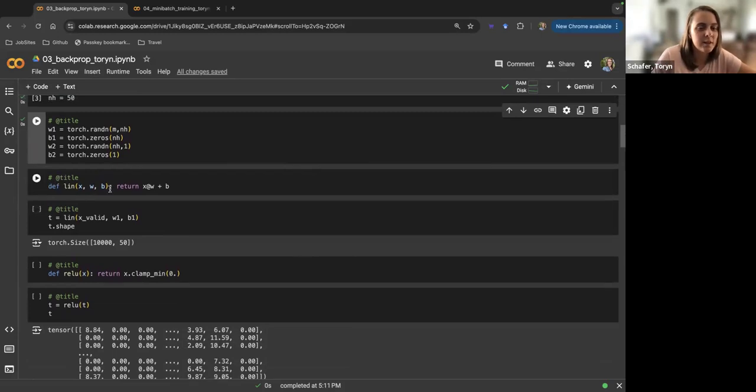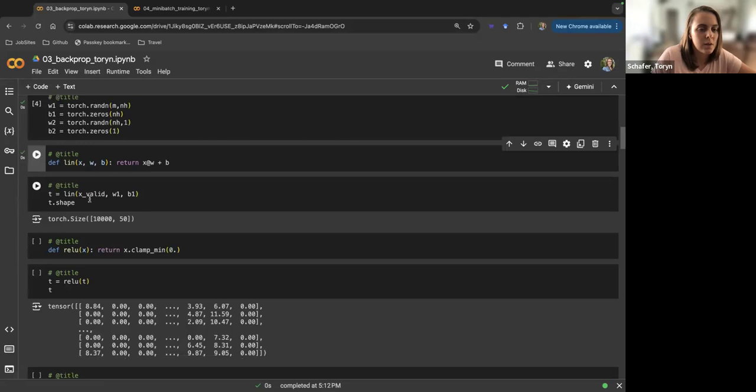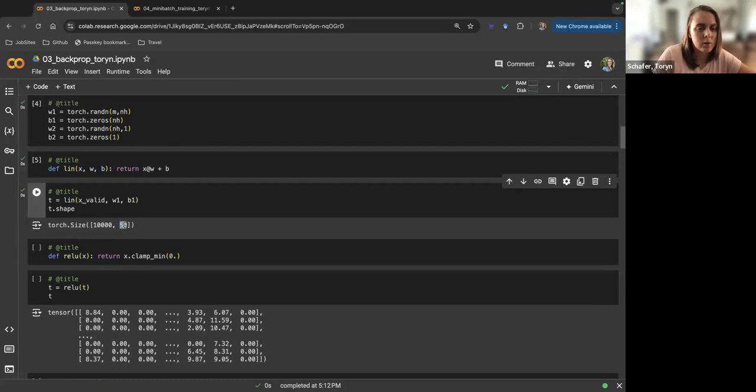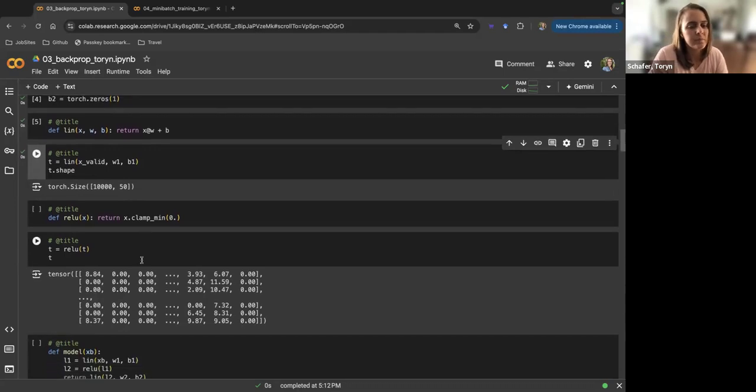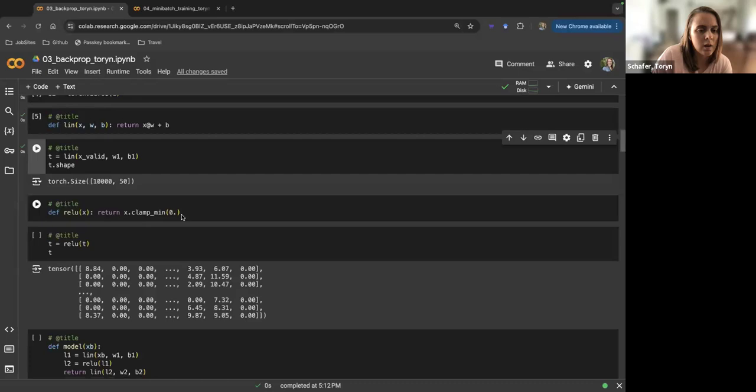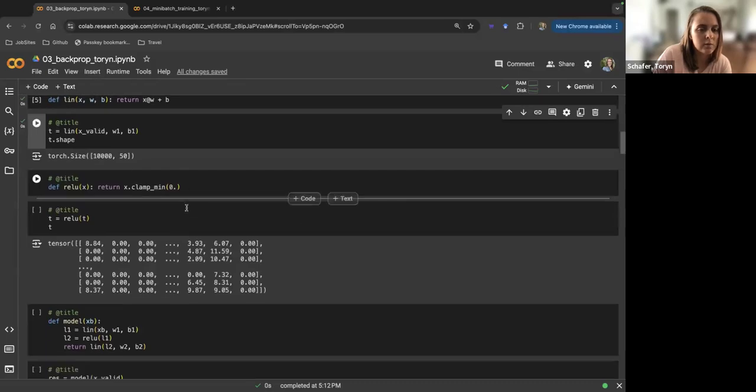Okay, so we're defining a linear layer. So we have the matrix multiplied times the weight plus the bias. Okay, so here would be the first transformation, T. This is our validation data, 10,000 images, and we went down from 784 to 50 hidden units. This is the ReLU activation. We will essentially zero out.